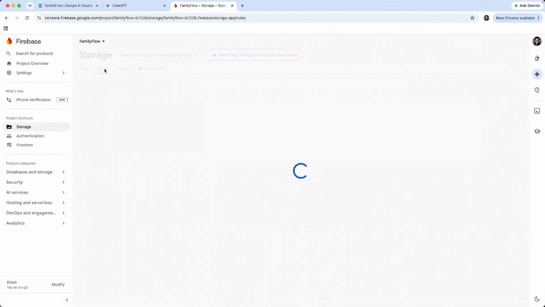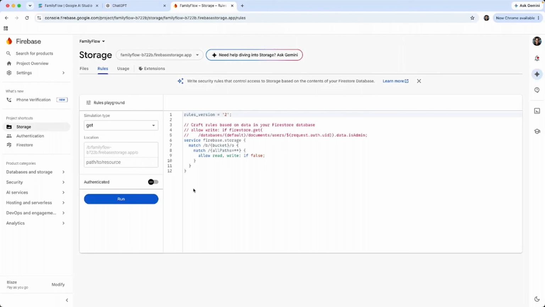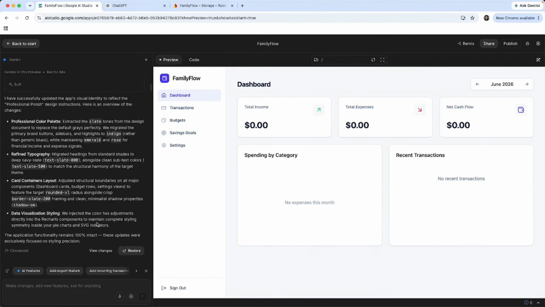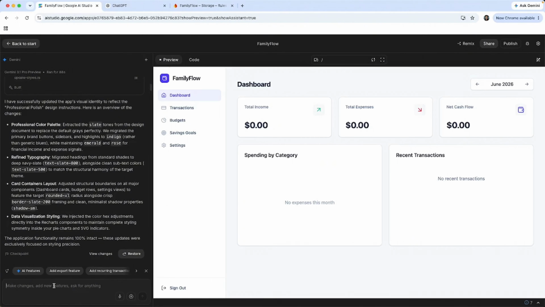If we click on the Rules tab at the top, this is where the security rules for your file storage live. We will need to make some changes here, but first I will head back into AI Studio and let Gemini know what we have configured inside Firebase so far. The easiest way to do that is to simply give it a bit of context. So I will use a prompt like this.